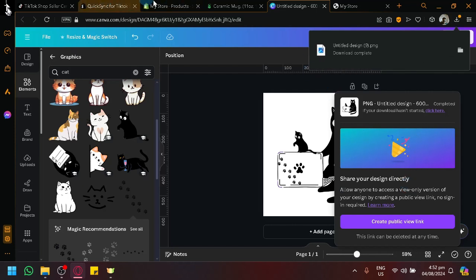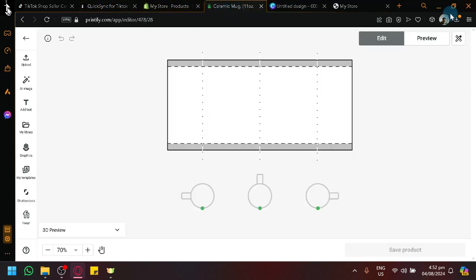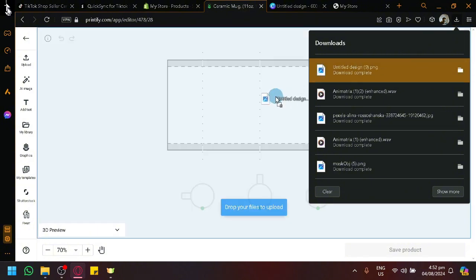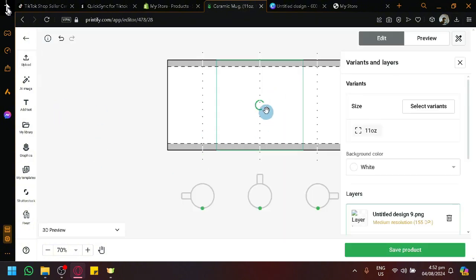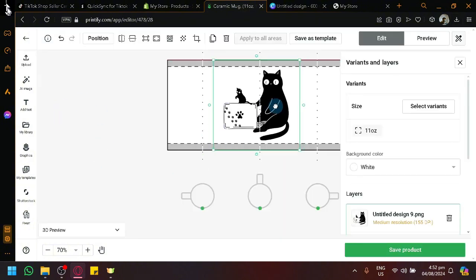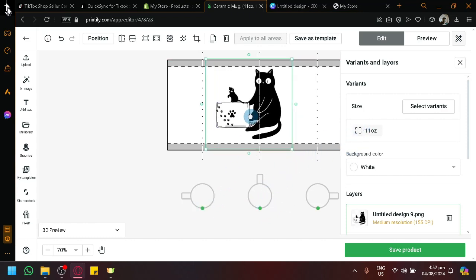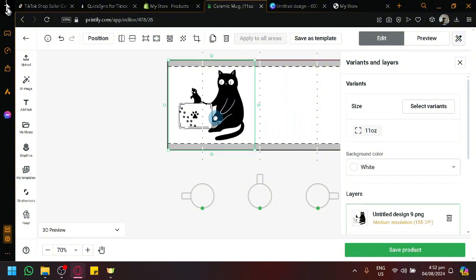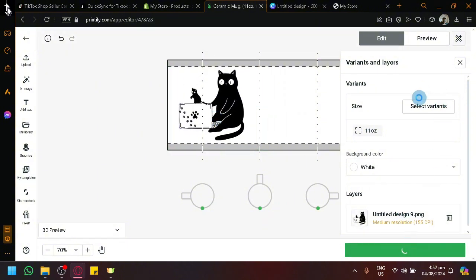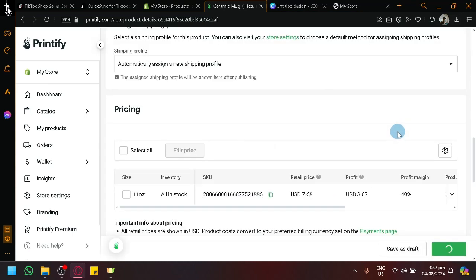And now what we're going to do is go back to our design over here. Simply drag it, and it will upload, and there we go. So you'll see that there is a guide here. It depends on the product that you will be using. But let's say this is our front side. There we go. Click on Save Product. You can also select variants if you want, as you can see.